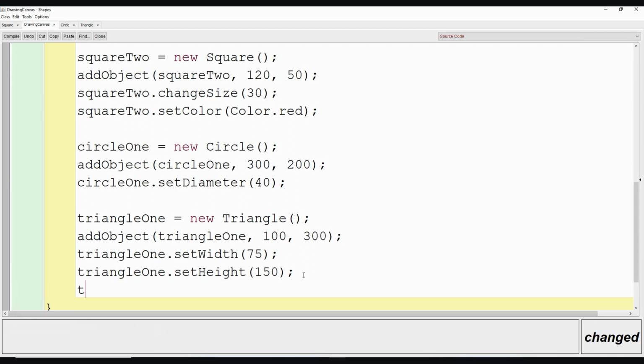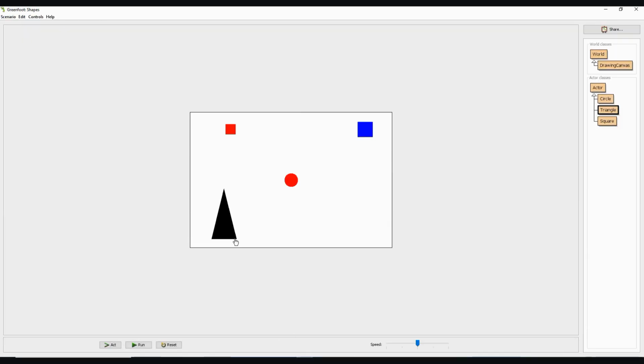And if I want to change the color, triangle1.setColor, Color.black, compile. There it is. We've changed it black. Now you know how to add circles, squares, and triangles into your drawing canvas, how to change their sizes, and how to change their color. Good work. In our next lesson, we'll put these ideas together and figure out how to draw a house.